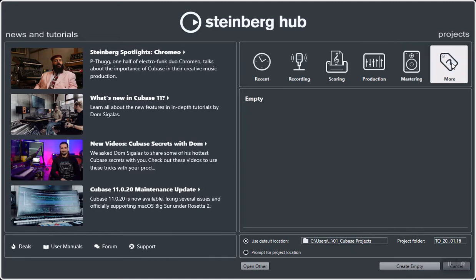Also, you've got the more section here which has an empty template. So in here what we'll get is, once we start creating our own templates, we'll get our templates coming within here. Down at the bottom it will default to use the default location, and in here this is where you basically set up your folder structure.